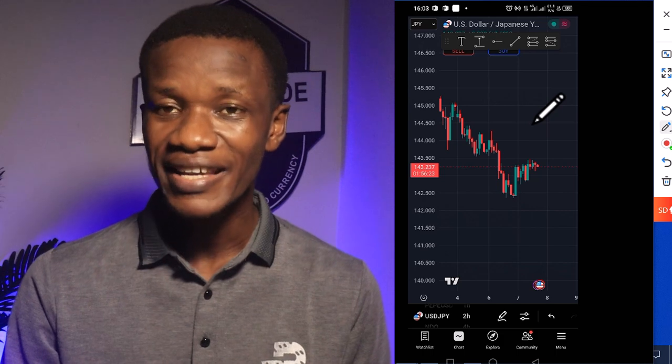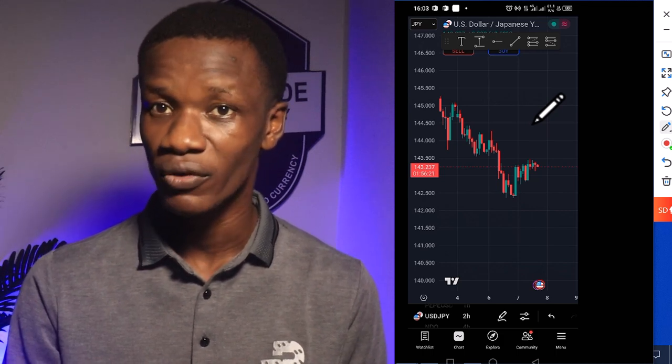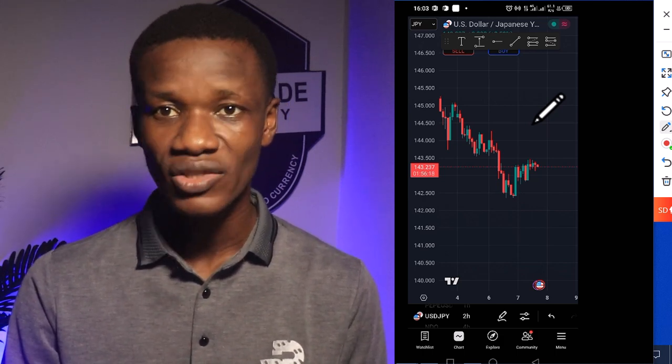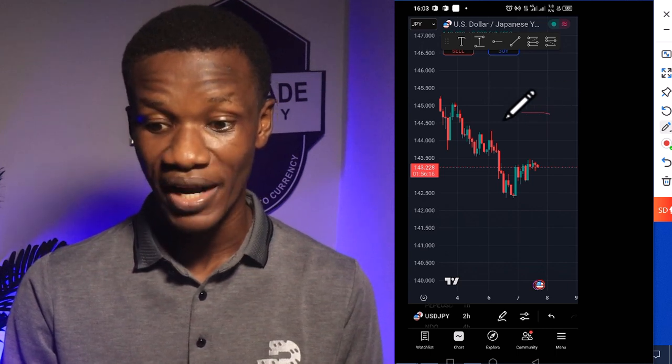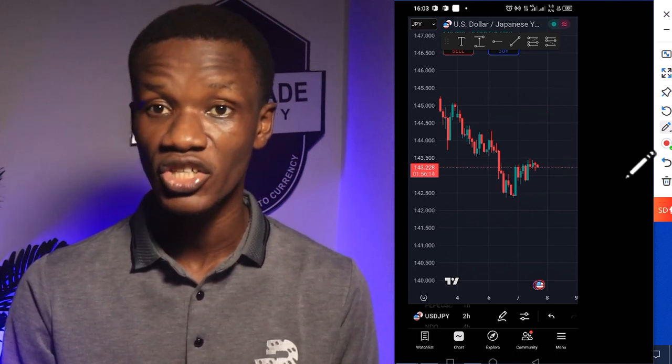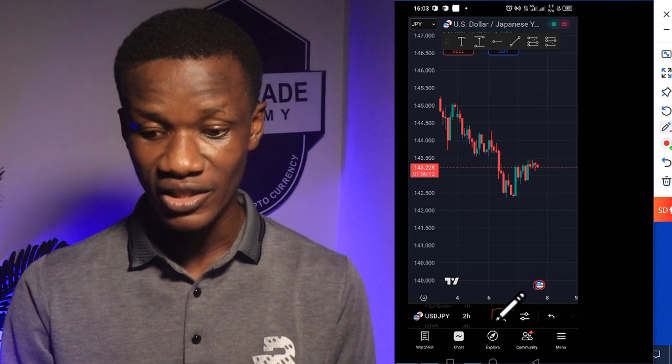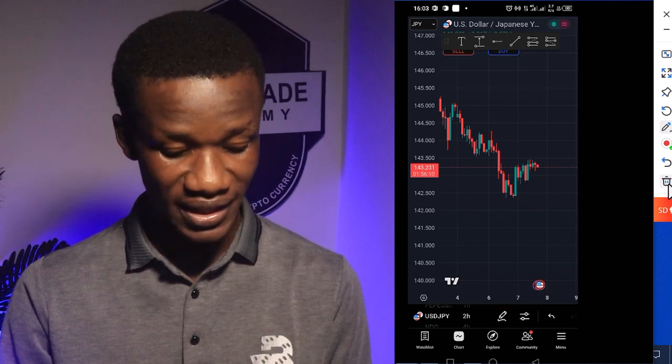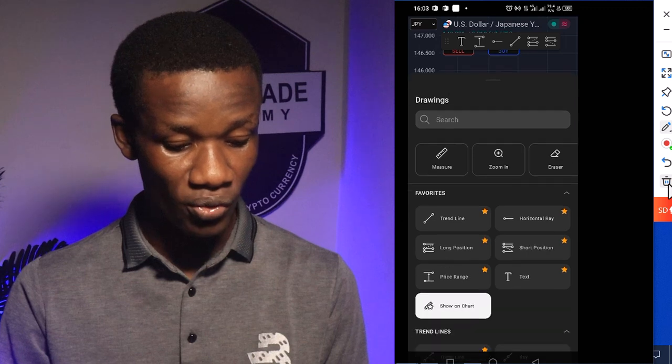The first thing here is how to locate this tool using your phone and also place it on your chart, that is your price action at this very point. The first thing you need to do is to come right here to this very icon and then you click it. Once you click it, you go right down.